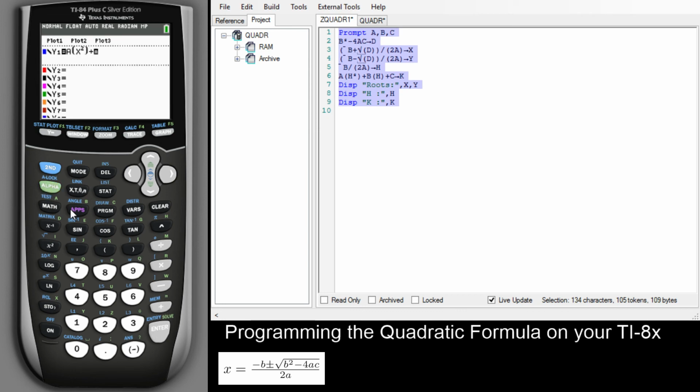plus b, x, plus c. When we pull up the graph, we're going to get the graph of the quadratic that we entered into the quadratic formula solver that we've programmed previously. Now we can go back to our home screen, run it again with a different quadratic. We're going to say 1, 2, 6. It doesn't matter, I'm just giving it randoms.